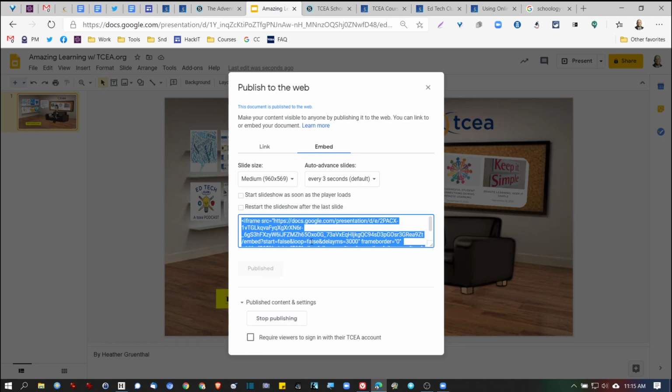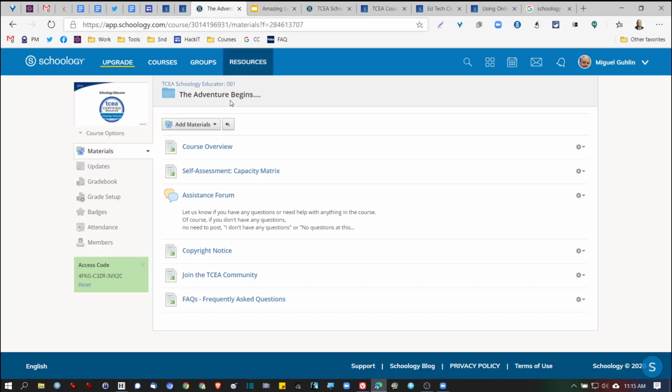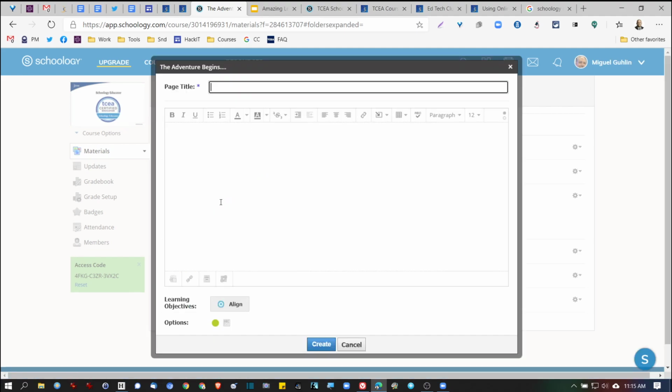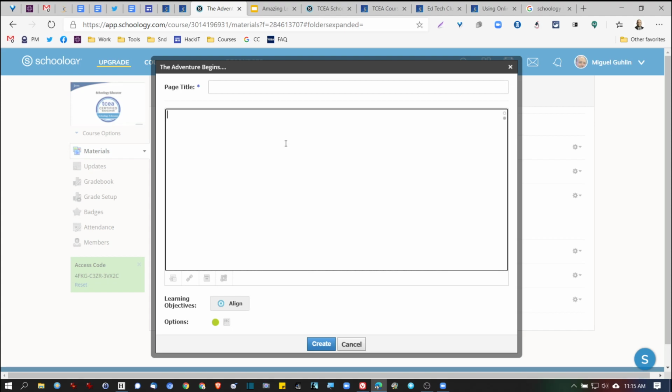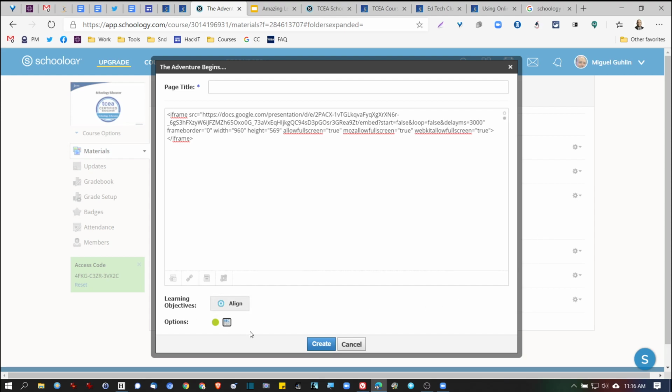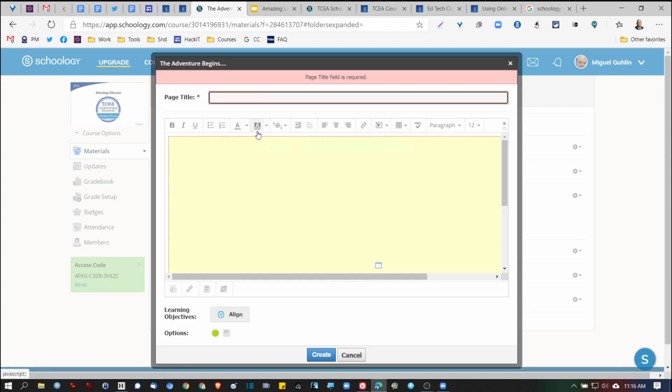this code that appears right here, switch over to where you want to put this in Schoology, for example, and I'm just going to add a page. And right here, I'm going to switch to HTML view and just drop in the code. Now, one of the other things that I want to have happen is that I want this to actually display on the screen. So I'm going to click on Display on a new page, or Display on Inline. And when I click Create, oops, I forgot the page title.